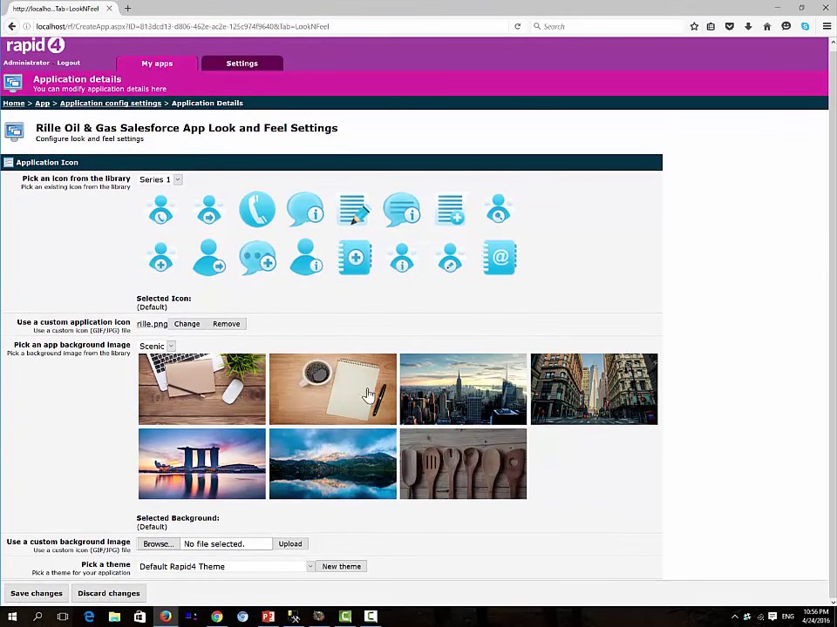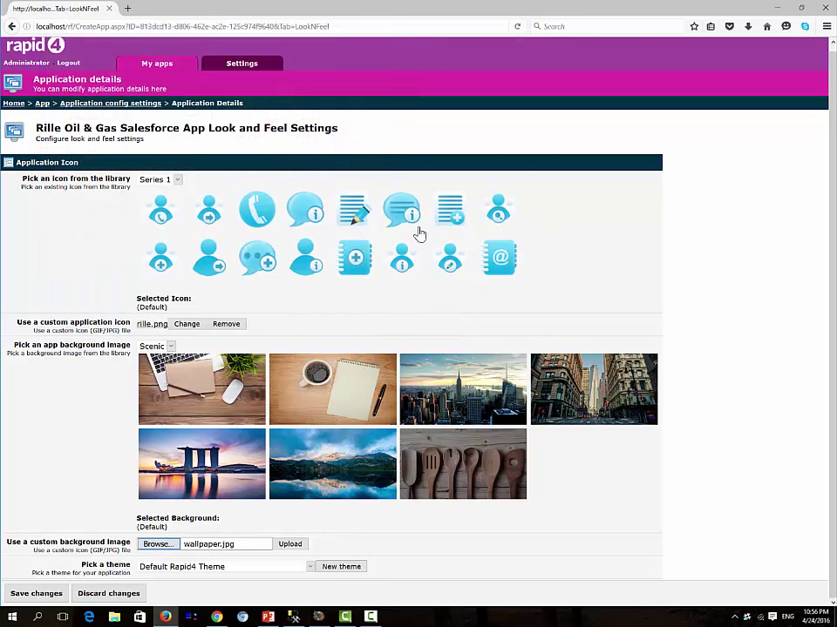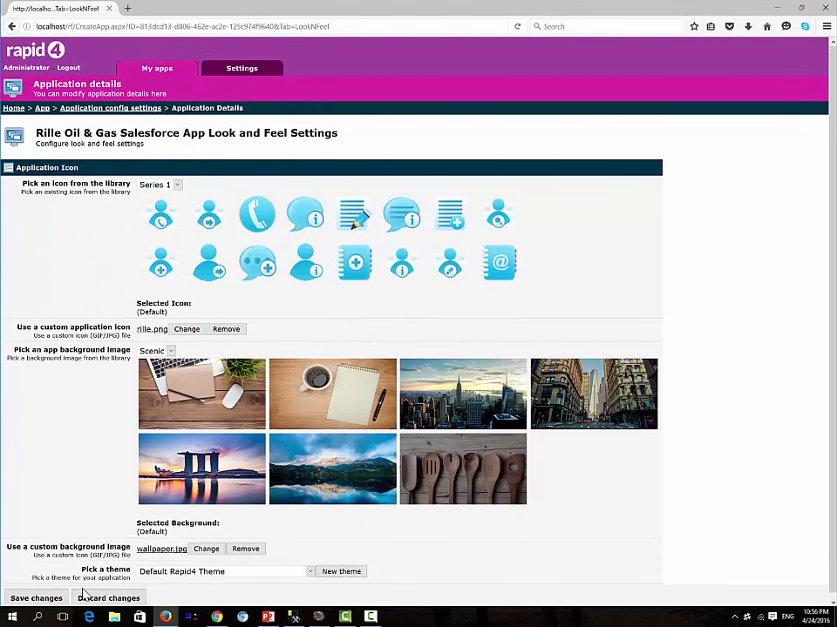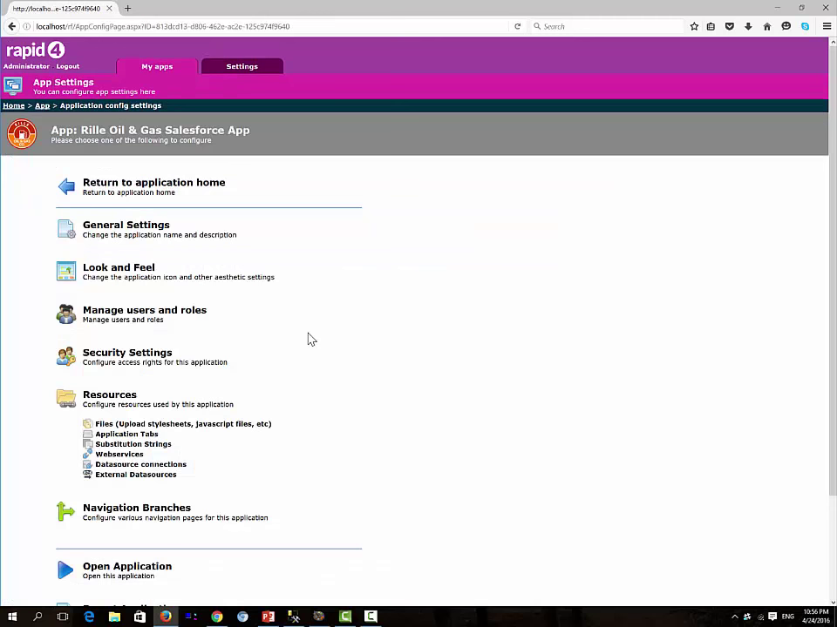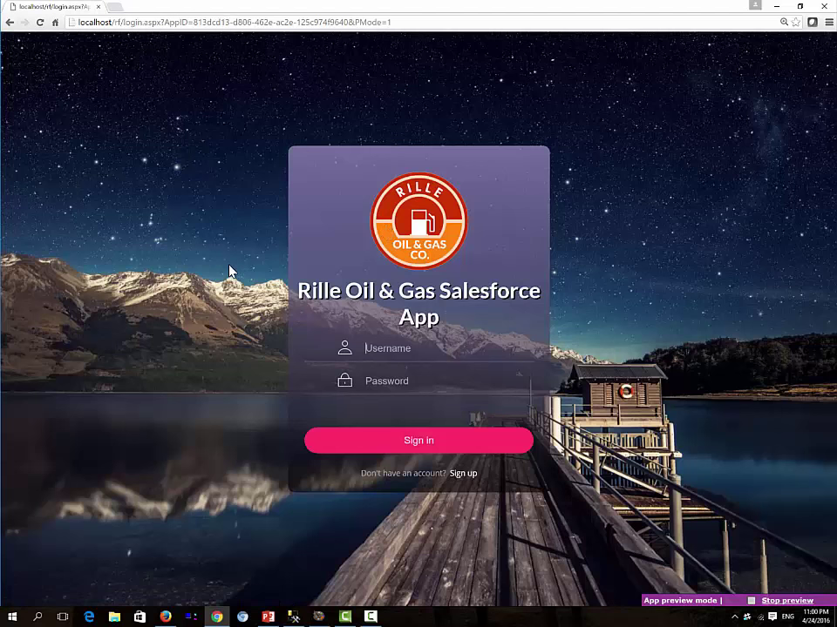And you'll see that I have a few different backdrops to choose from, but I want my own one, so I'm going to upload a custom wallpaper here. So once I do this and save the changes, I'm now ready to run my app. When you click the run button, this is what your end users will see.